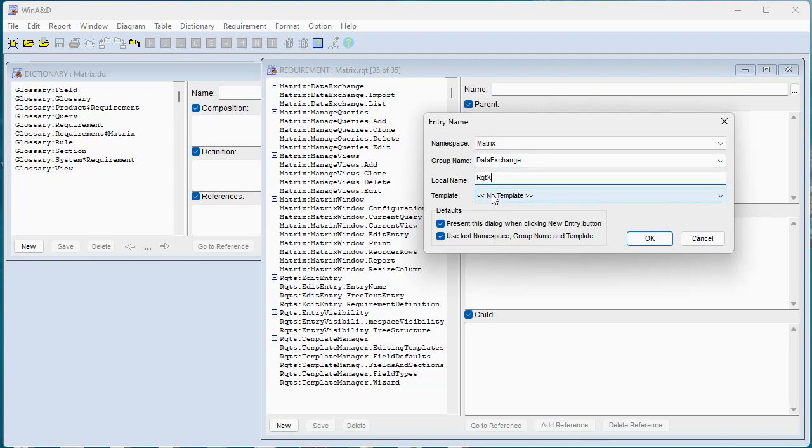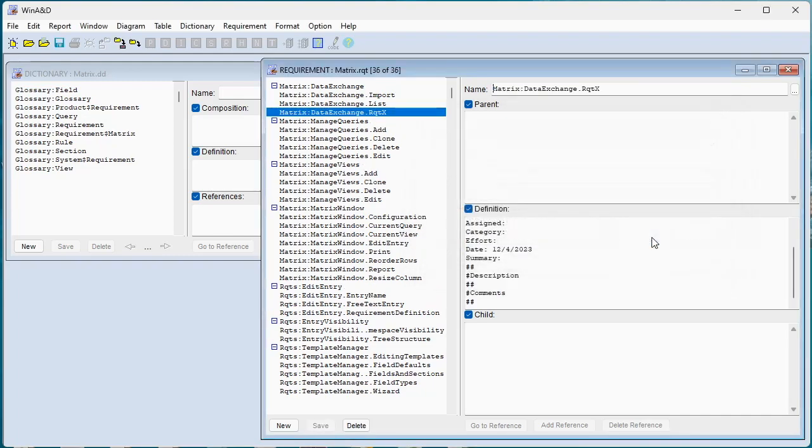And the final thing we're going to do is select from a template. So we can create different templates that provide a structure into which information is entered for that specific requirement entry. We have a couple of templates already created. So we're just going to select one of these templates and click OK. And when we do that, we have created a requirement entry. It shows up in the list.